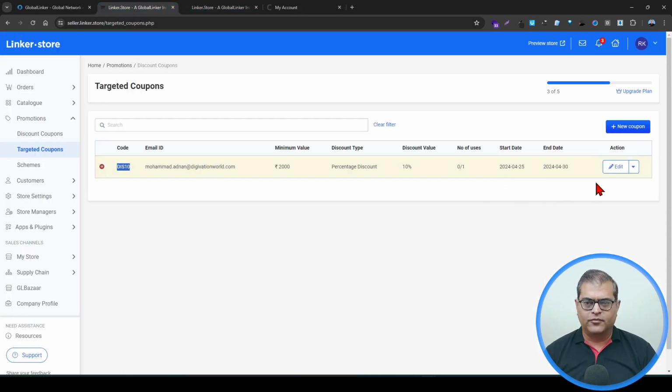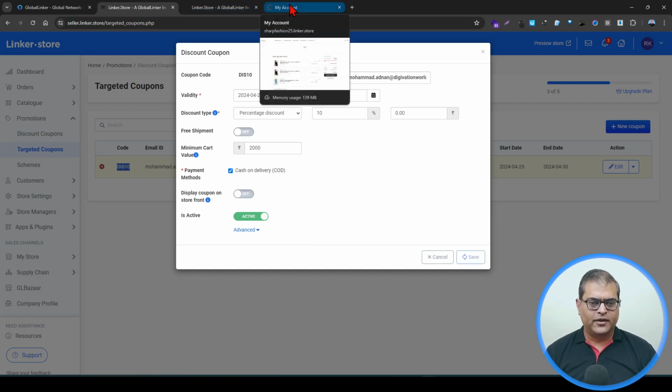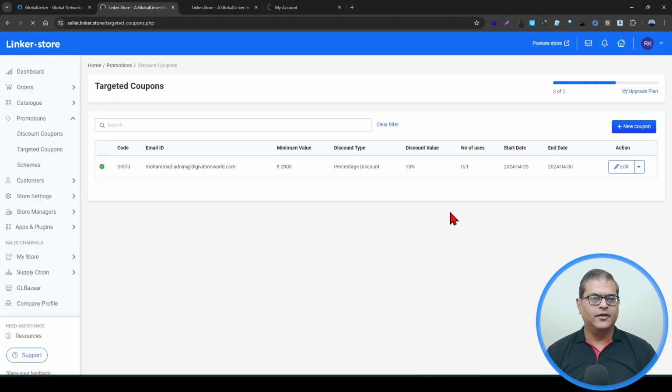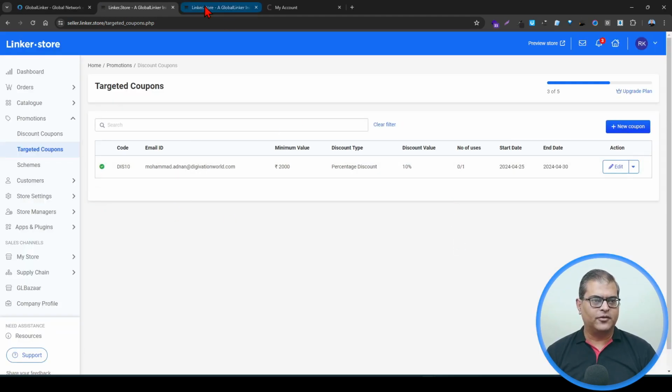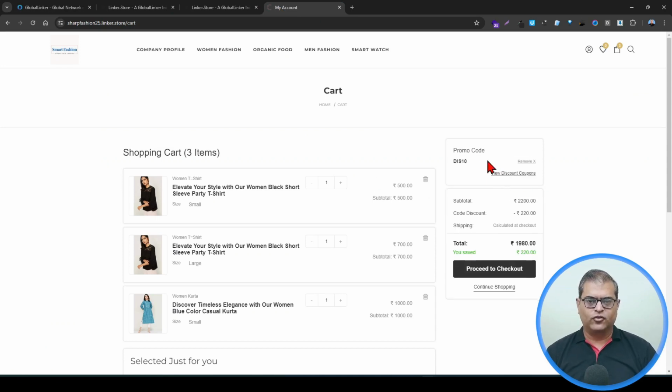So it is showing invalid. Let's see. I have forgotten to activate it. So this is where we have activated it. Now let's go back, let it get updated. Yeah, now the discount coupon is updated. This is where you can see the green tick. Now if we come here and we apply the discount coupon, this is where it should get applied. So this is where you have received the discount.